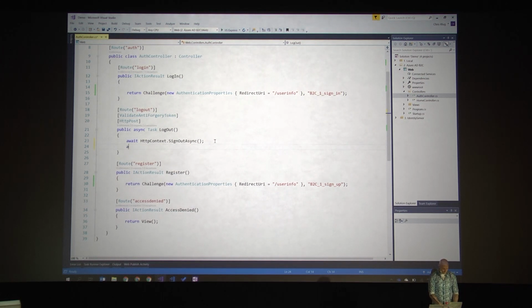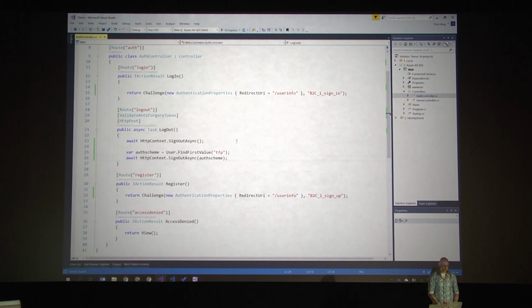So instead, I'll do a sign out like this, where I pull out the TFP, which is actually the name of the policy that was used when the user signed in. So it's going to be B2C_1_sign_in or one of the other policies. And then I go and say, please sign out using this scheme.